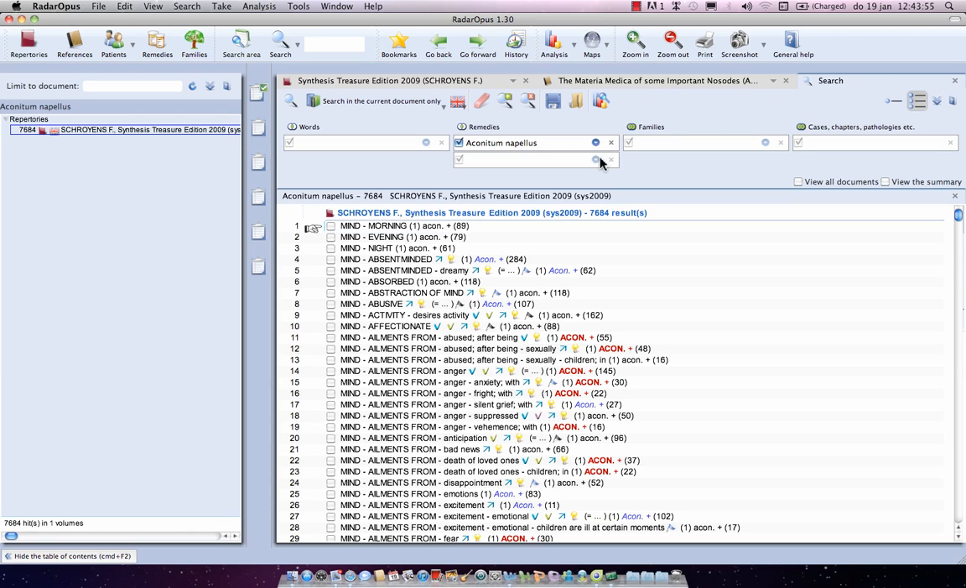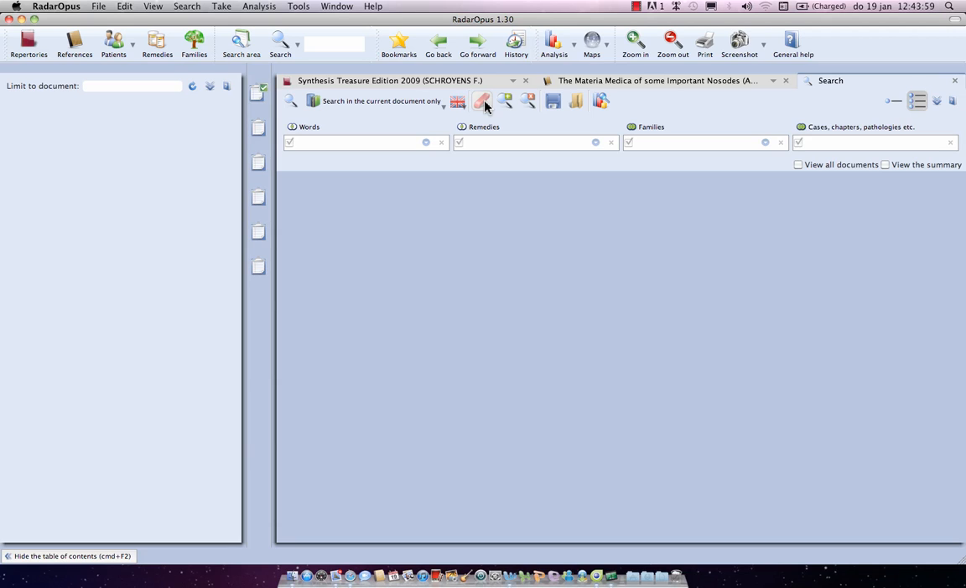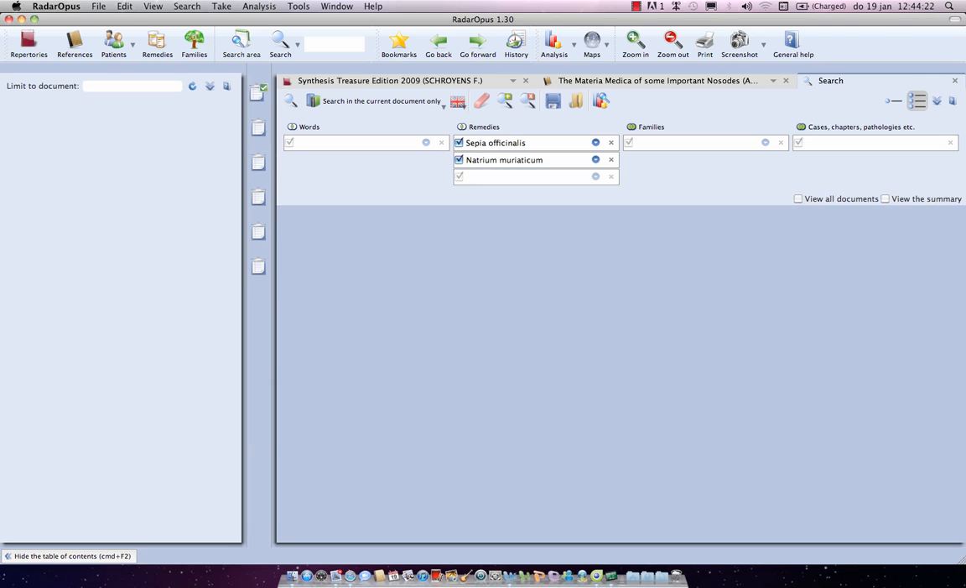So let me delete it here and start all over again, and let me do now 2 remedies. So the first remedy, I type, for example, sepia dot and enter. I press enter again to confirm it, and the next box appears, and I type NAT dot enter, and I press enter again to confirm it. So I have sepia and natrum muriaticum.